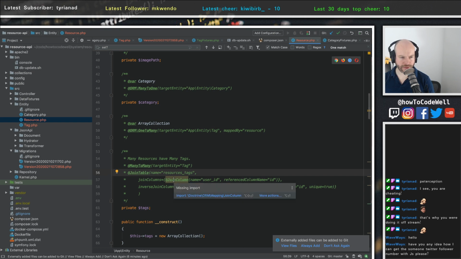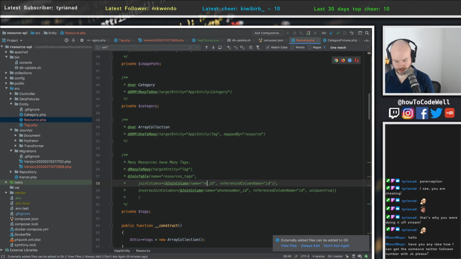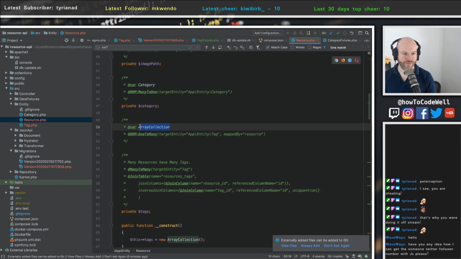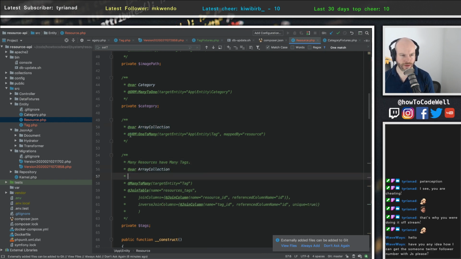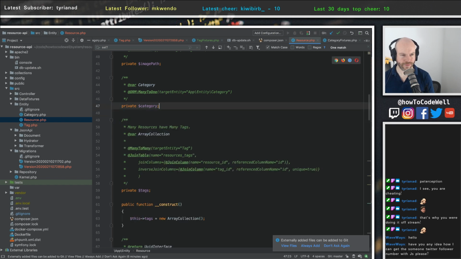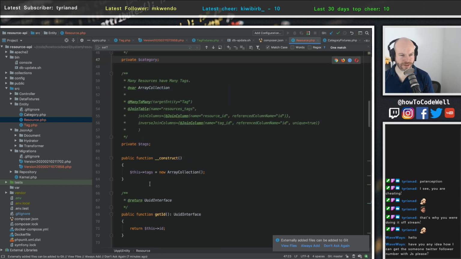Then down here, we'll add that import. This is going to be resource ID, which is the reference column of ID. That's fine. The join table is going to be tag ID. Referenced is ID, unique is true. And it's going to be an array collection, so we'll put this in there as well. Okay. Slightly more complicated than I wanted, but okay.